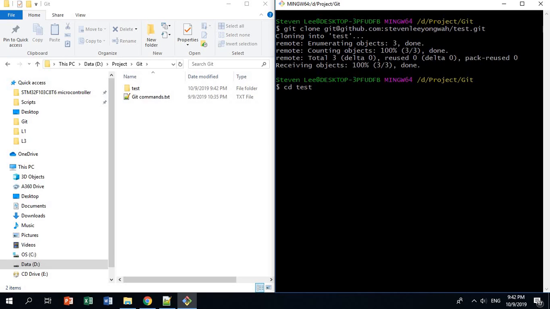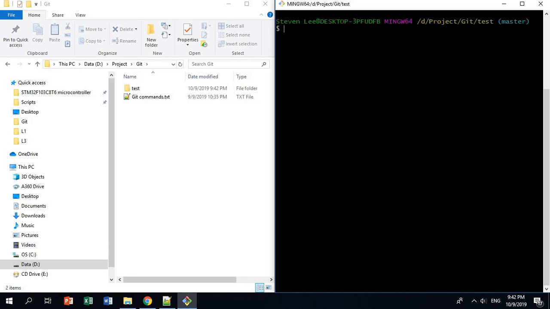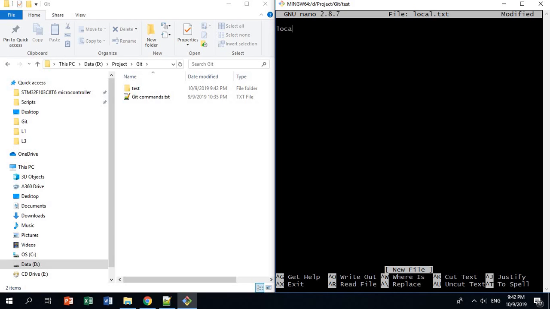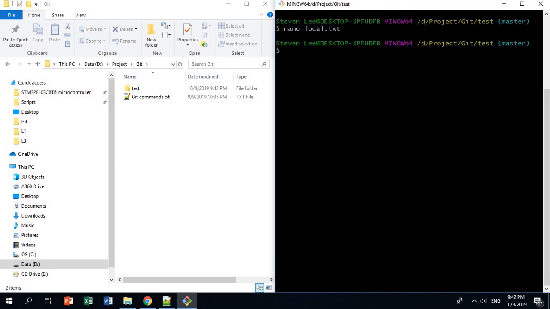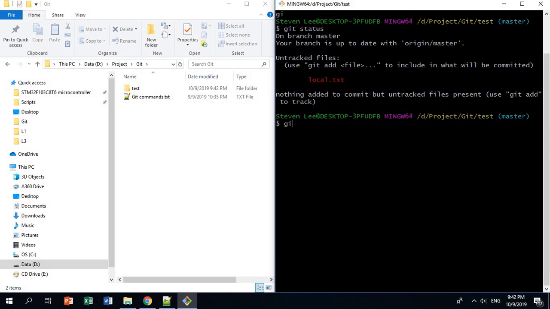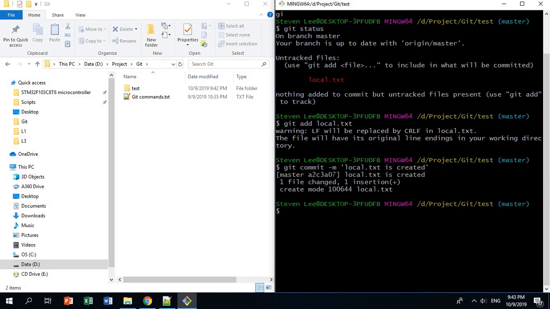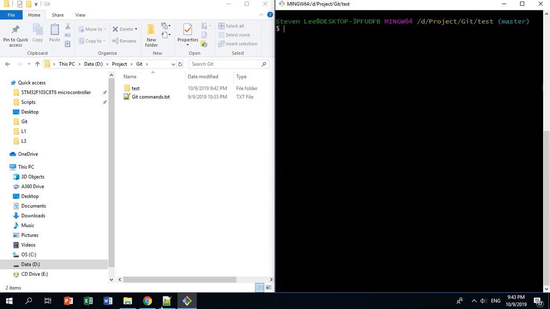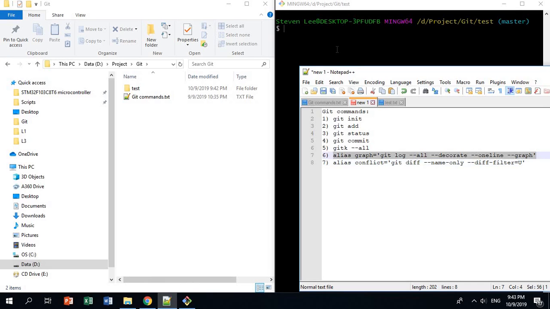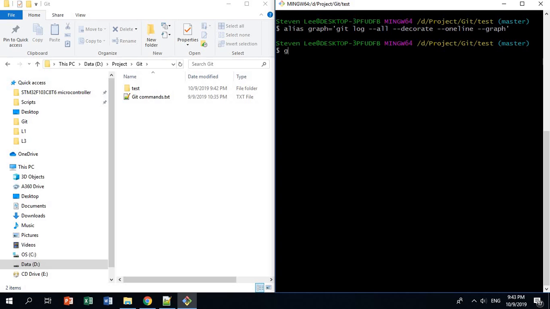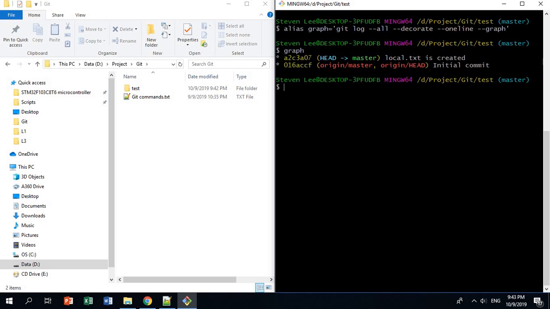Okay, now change the directory to test, and then I will create a file. Let's call it local.txt. Okay, and then just type anything into it. Control X, yes, save. Now let us commit this local.txt. Local.txt is created. Let us use this command, paste it, and if you type graph, you can see that right now your local master is one commit ahead of the origin master.